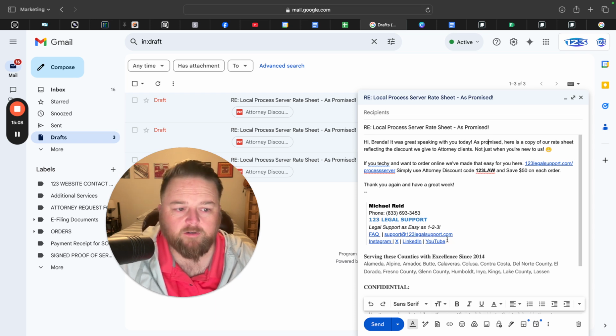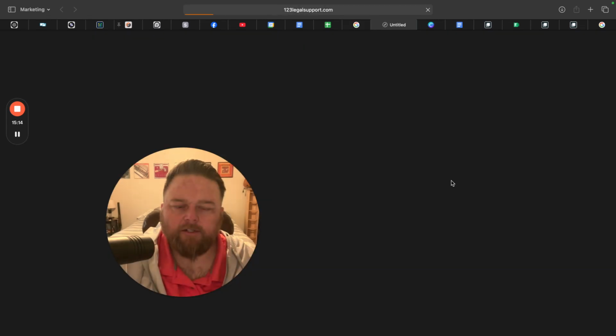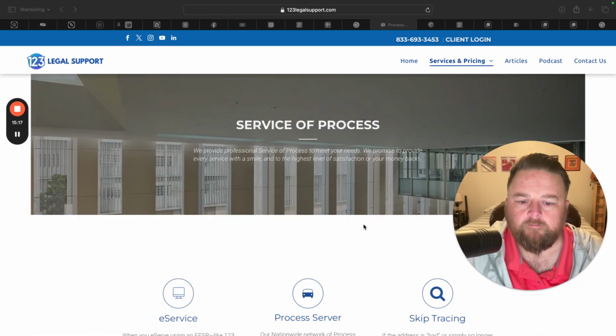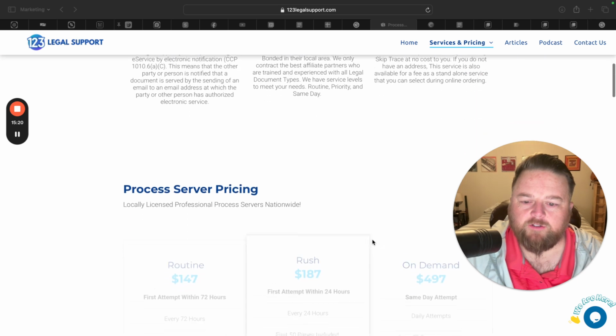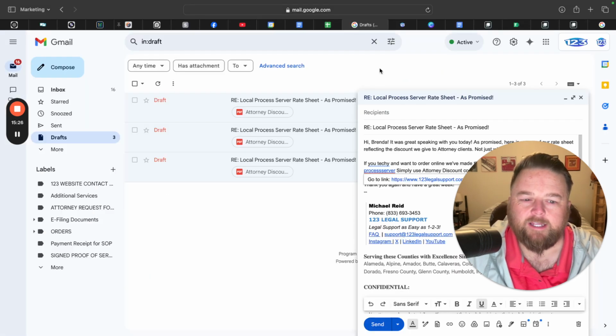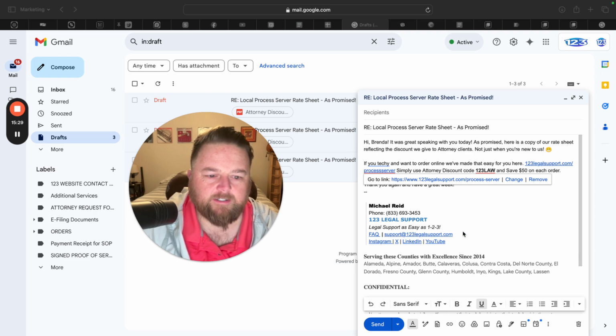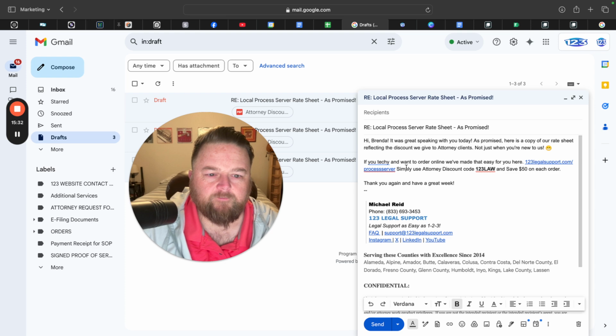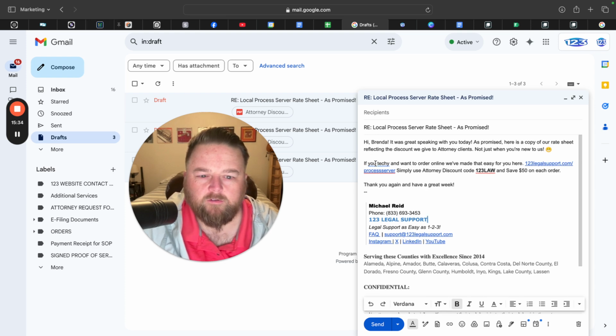If for some reason they were considering using you right away, they could click on your link, which takes them directly to your website, and then they could go ahead and order online. It's super important that you include in your email that they get this discount. If you see here, it says, if you're tech savvy and want to order online, we've made that easy for you here. Boom, they could just order online. Simply use attorney discount code 123law and save $50 on your order.